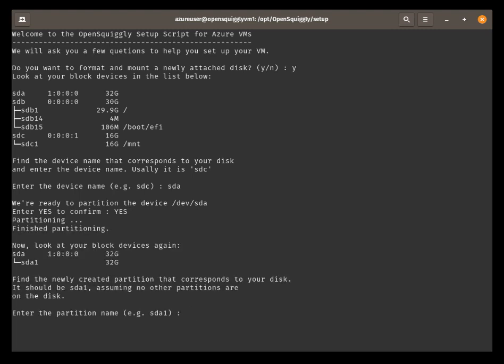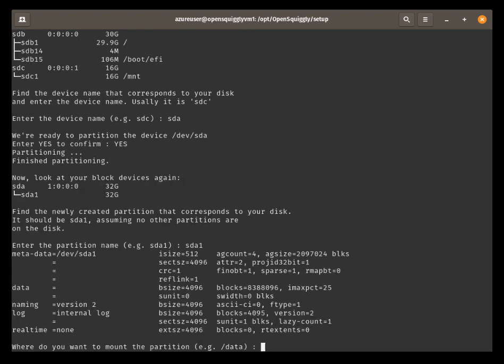Okay, now it created the partition, and now it's asking me for what the partition name is. And so we want to confirm that it's SDA1. Assuming there's only one partition on the disk, the partition name that gets created should be the same name as the device with a 1 after it. All right, so I type in SDA1. Where do you want to mount the partition? I want to put this in /data.